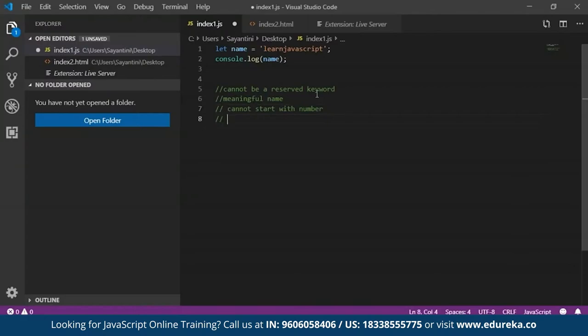Next up, you must keep in mind that there should not be spaces or hyphens in the name of your variable. For example, I have written learnJavaScript here. I could also write it with a hyphen to separate the two words, but there should not be a hyphen or a space in between the two words. You just have to write it together. Also, the names here are definitely case sensitive. That means if I write learnJavaScript like this, and then I change it to LearnJavaScript with a capital L, these two will be considered different names because it is case sensitive.